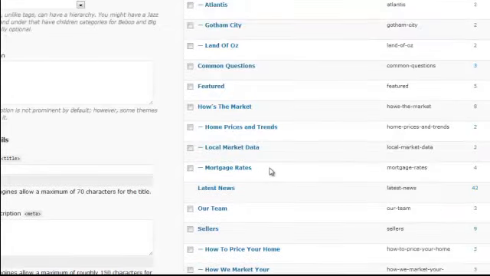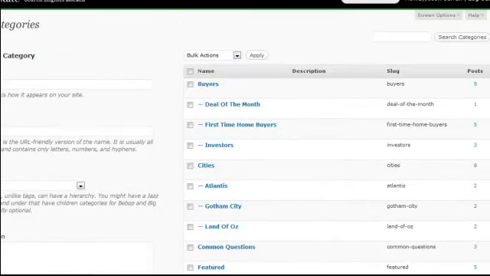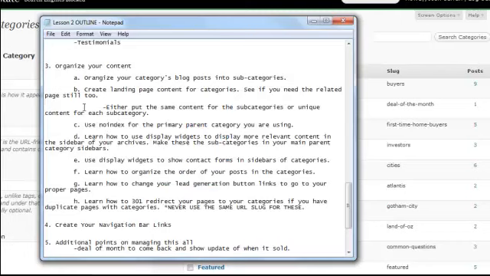So now the next step. All right, let's look at our guide. And then point number B, create landing page content for categories. See if you need the related pages still too. All right, and then as a subpoint, either put the same content for the subcategories or unique content for each subcategory. Here's what I mean by that.